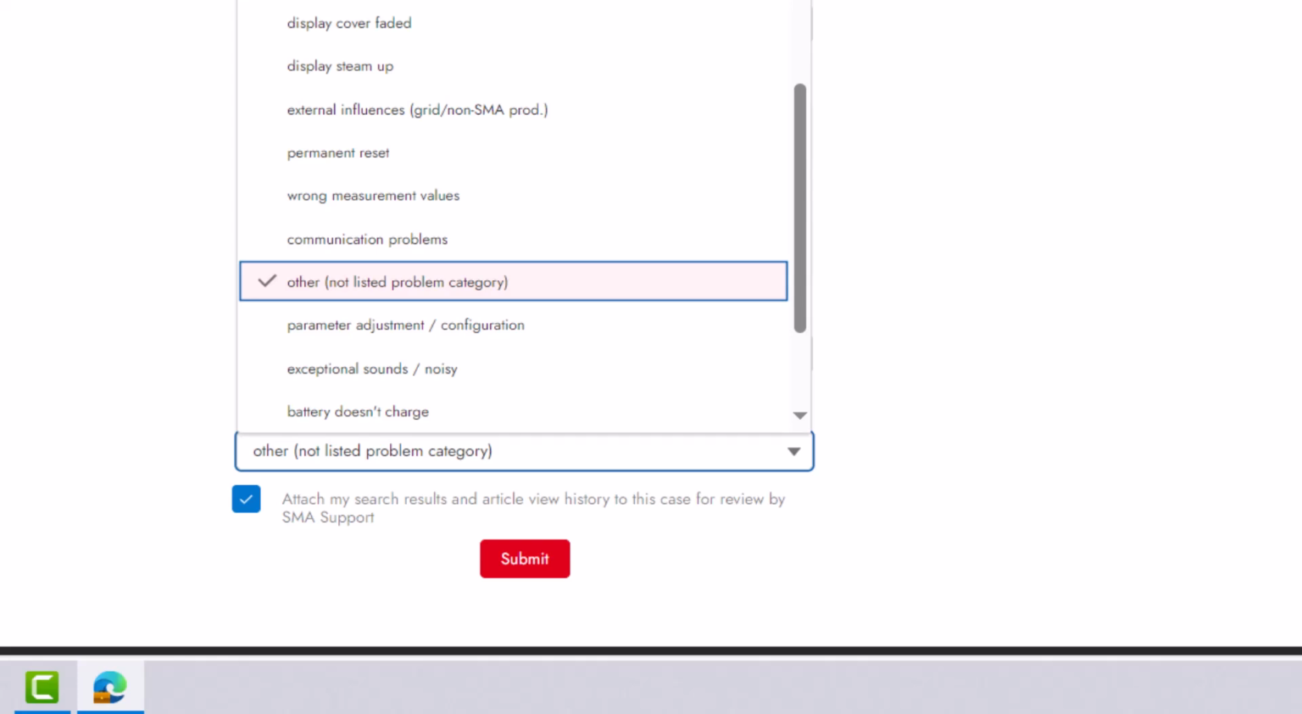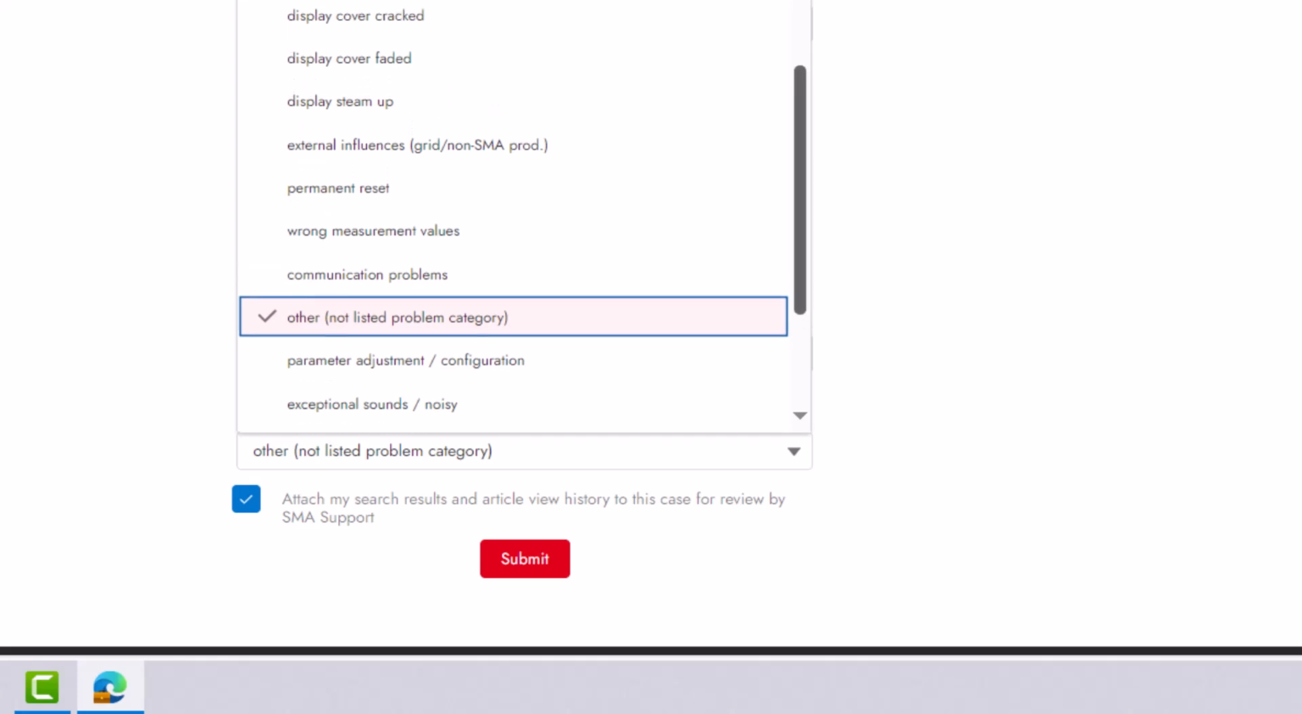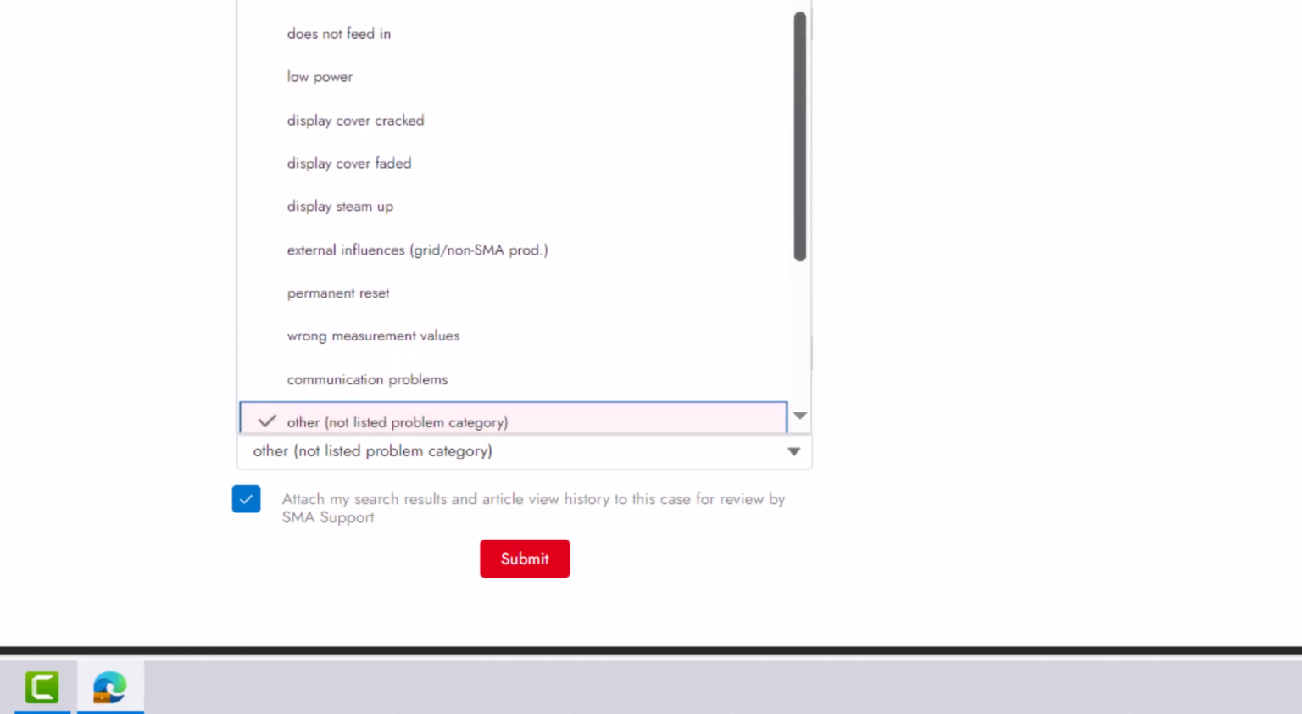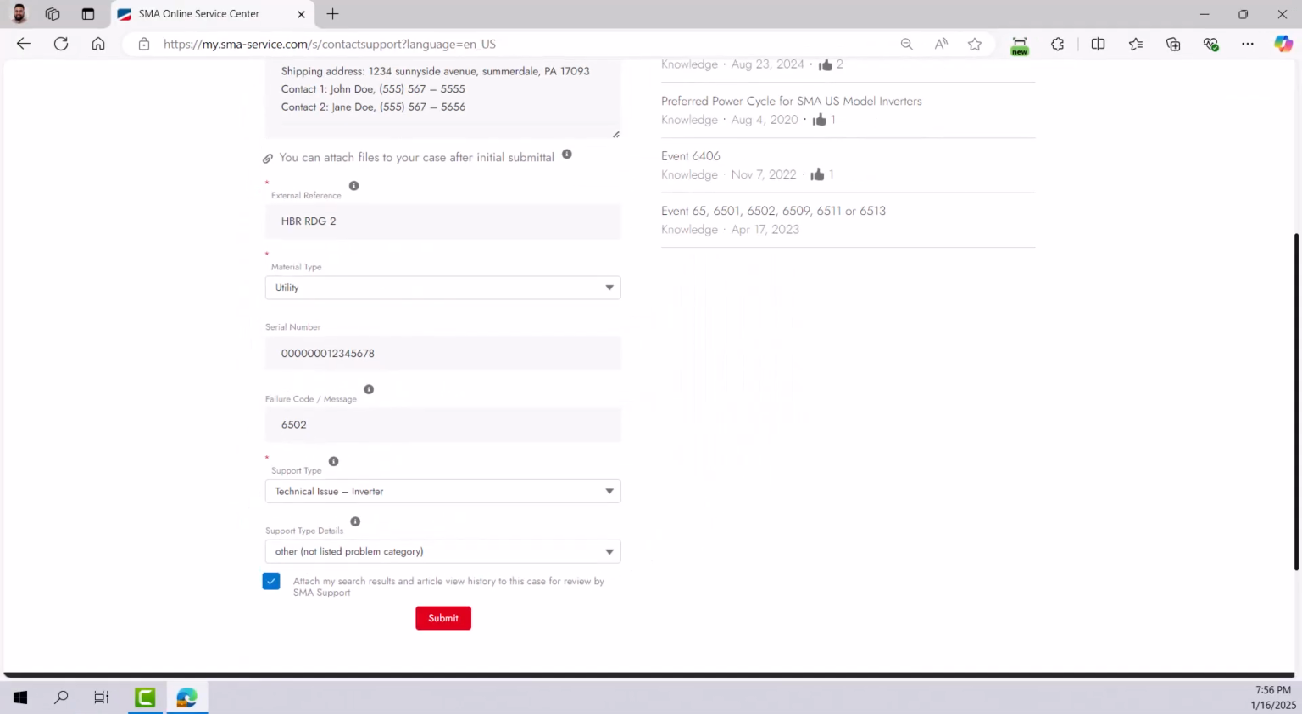From this drop-down menu, select the detail that best describes the issue. You may select Other if the problem isn't listed in the menu. Review the form one last time, then click Submit below.